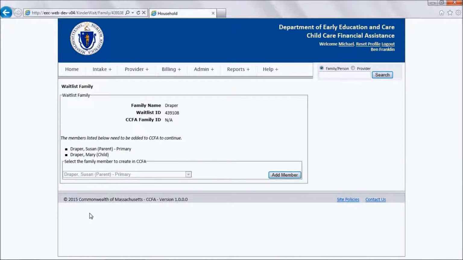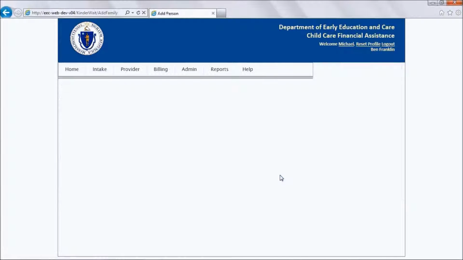The Waitlist Family page will be displayed with the list of family members to be added. Note that the family does not yet have a CCFA family ID. Though families may have multiple parent and child members, there must be at a minimum one primary parent and one child in order to add the family to CCFA. The first family member to be added to CCFA will be the primary parent. Click on the button labeled Add Member to begin adding the primary parent to CCFA.